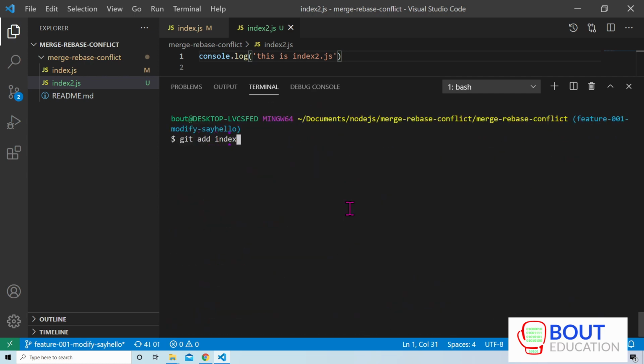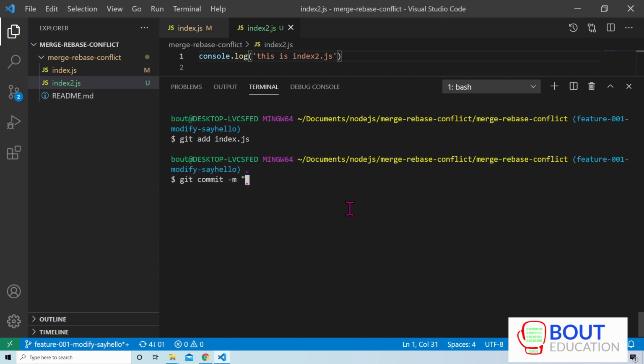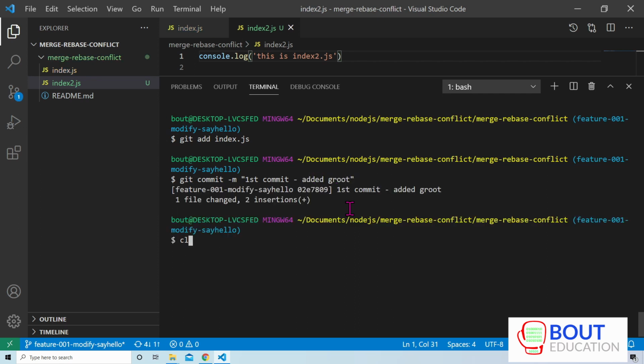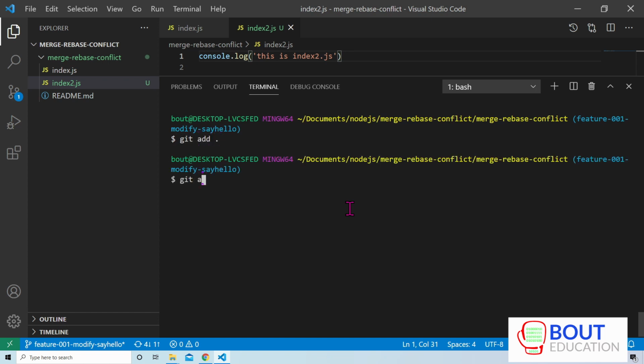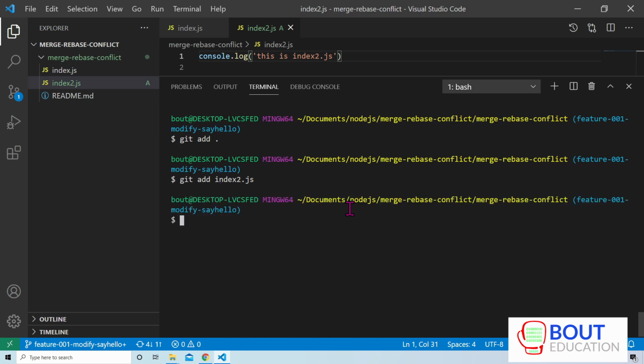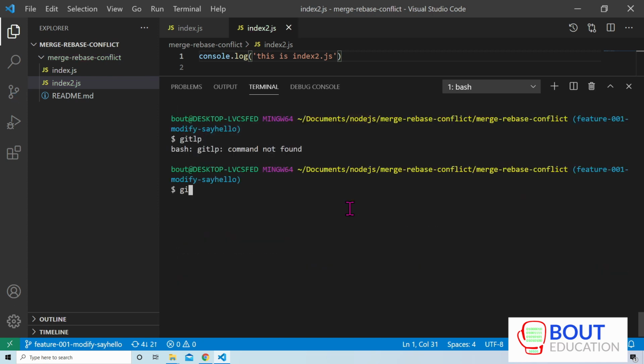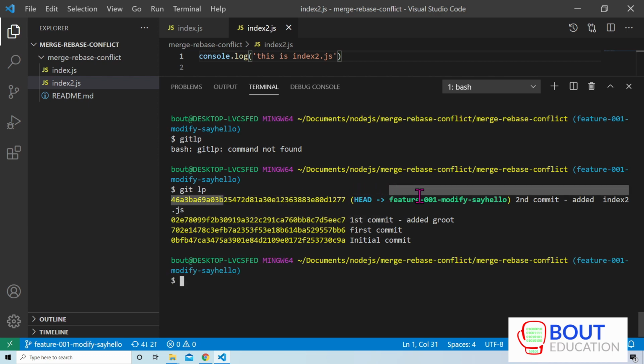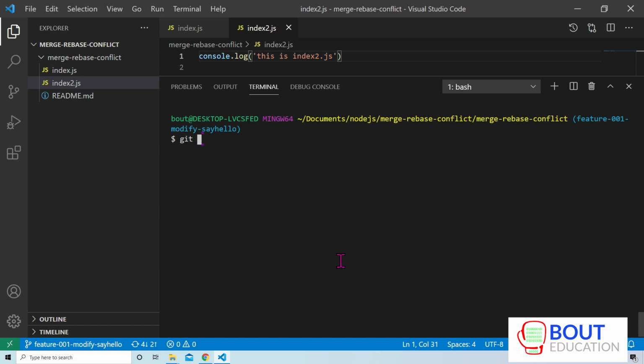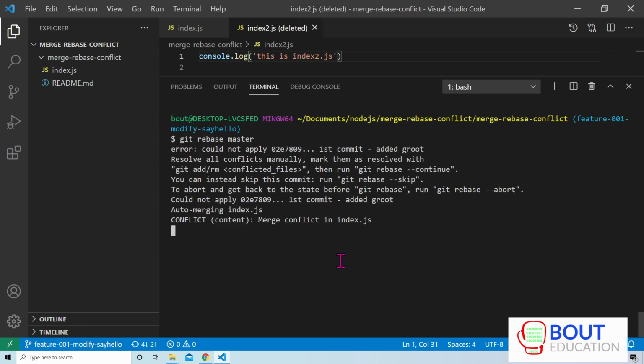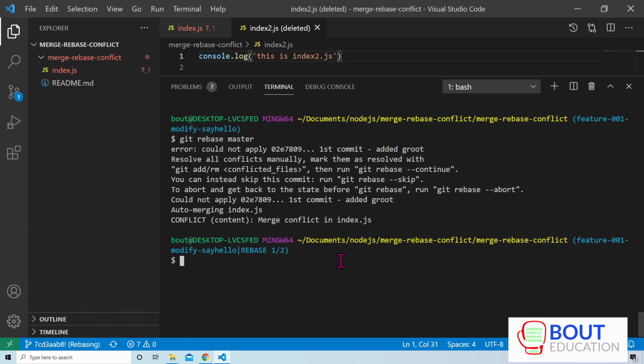So git add index.js, git commit, first commit, added Groot. Now that's the first commit. The second commit now is git add index2.js, and then I'm going to commit with the message added index2.js. Okay, so at this point, do git log. Let's just verify it. Cool. So the first commit's there, the second commit is there. So now we're going to git rebase with master, and a conflict is going to happen. As you can see here, now the status of this is rebase 1 out of 2.